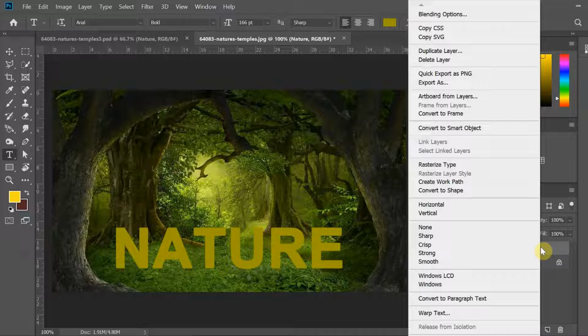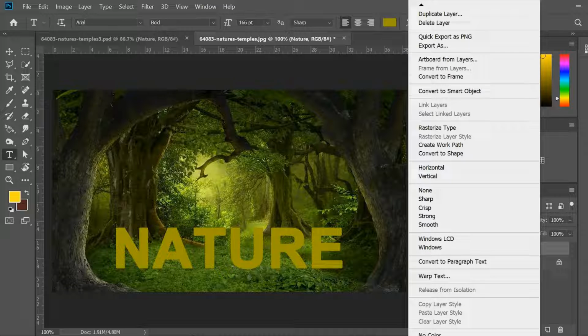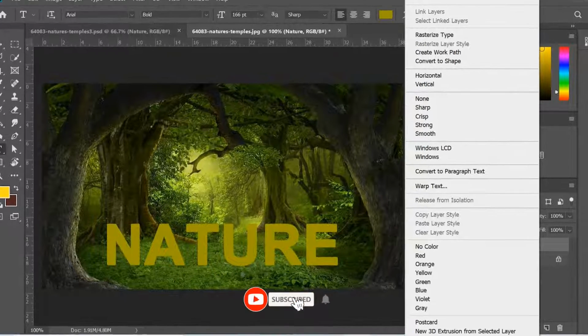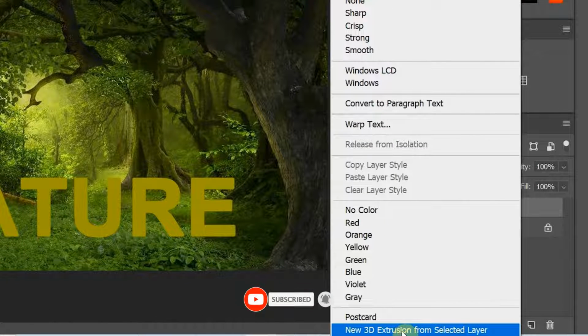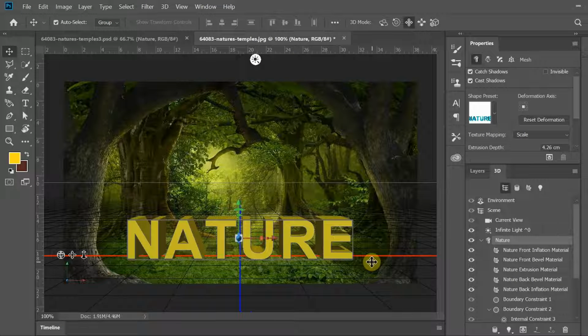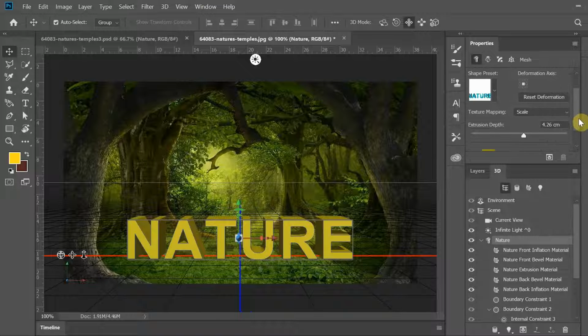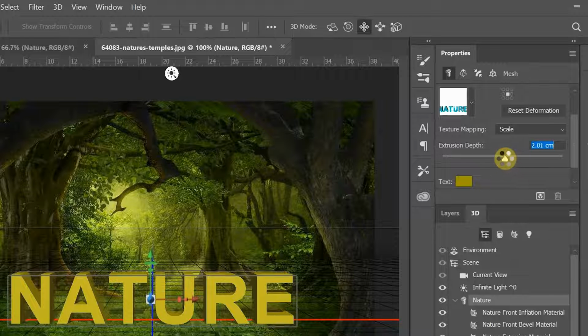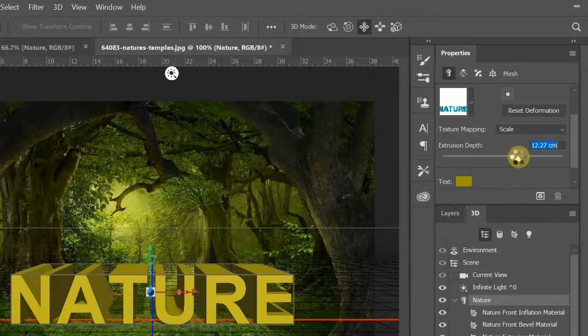Now right click on the text layer, then scroll down to bottom and choose New 3D Extrusion from the layer. Click Yes to continue. Now text layer is converted to 3D layer. You can adjust extrusion depth by adjusting this handle.